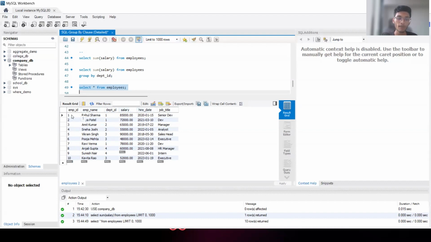Now, a particular employee is from department ID 1. This is from department ID 1. So what will it give us? For department ID 1, whoever employees are there, I can see 3 employees in department ID 1. So it will sum the department ID 1 employees' salary: 85,000 plus 72,000 plus 78,000. That will be a separate result.